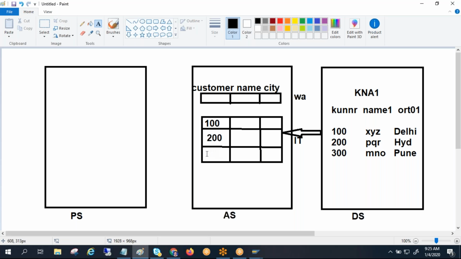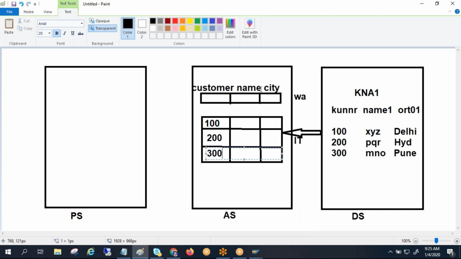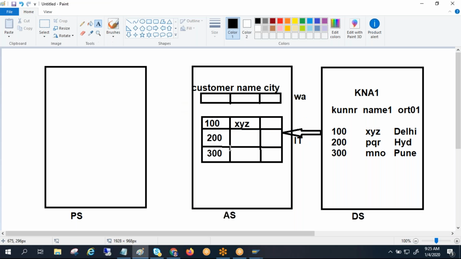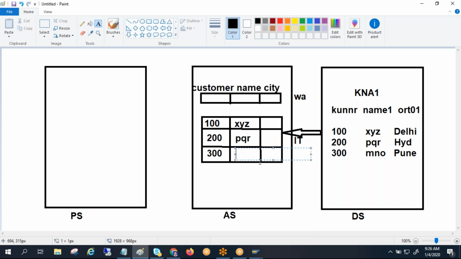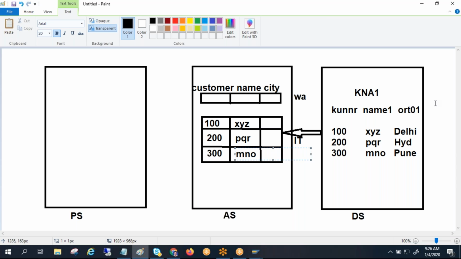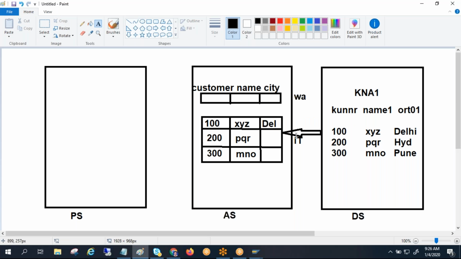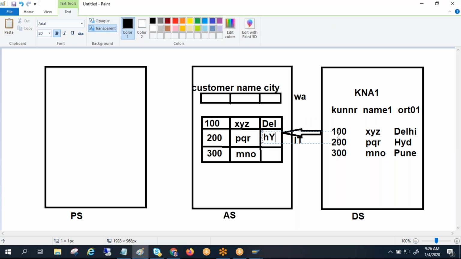Customer, name, city, etc. And this you can see during debugging also, guys. This flow we'll discuss in debugging. How to debug is very important. So whatever I'm explaining, you can see in debugging also: how the data is stored in the internal table, how it is processed. We'll see. Okay, Delhi something, some Hyderabad, some Pune.